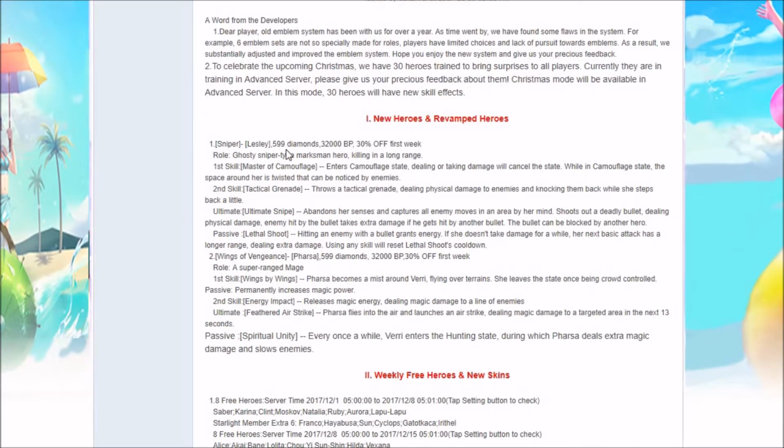It's a sniper, guys. Okay, first sniper, Lesley: 500 diamonds, 599 diamonds, 32k battle points, 30% off the first week. So yeah, the same stuff. A sniper-type marksman hero, killing from a long range, guys. It's a marksman.